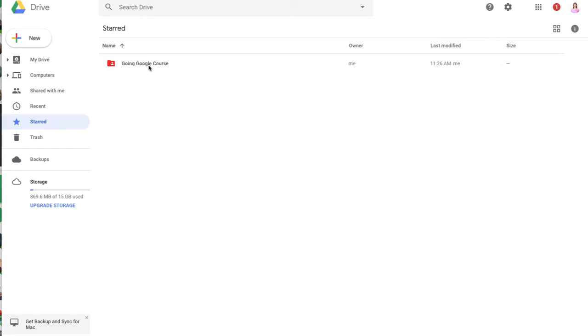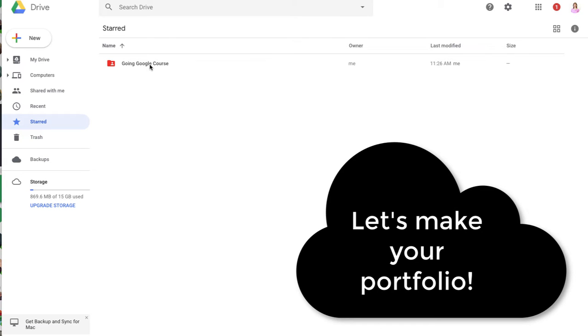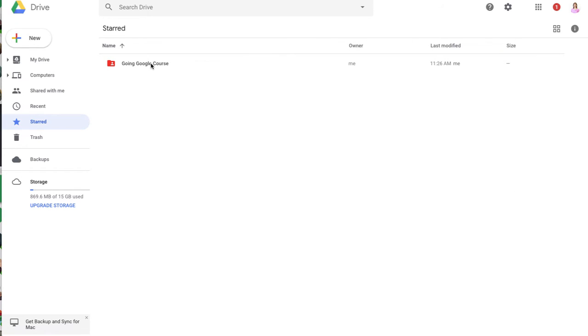So at this point, you've opened your Google Drive, you've made a folder, you've shared it with people, and you may have changed the color or added it to the star. The last thing we're going to do is make a Google site. And the reason that we're making a Google site is because that's going to serve as your portfolio for this course. So let's get started on that.